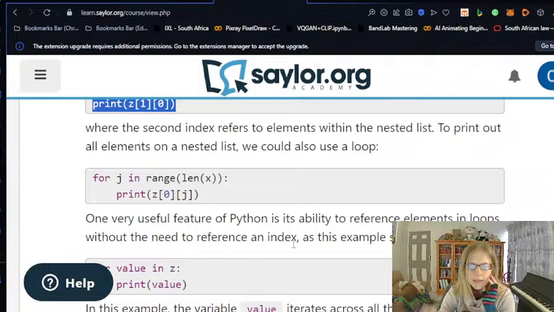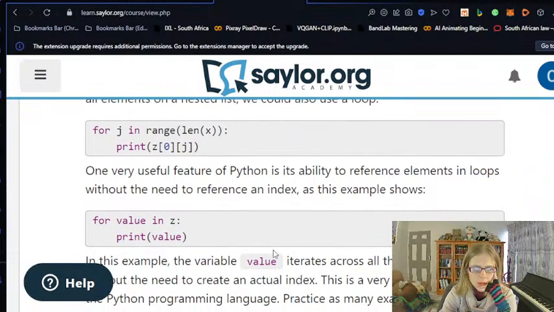Where the second index refers to elements within the nested list. To print out all elements on a nested list, we could also use a loop. For j in range, len x, print z 0j. So that's how you would print the elements of a list within a list.